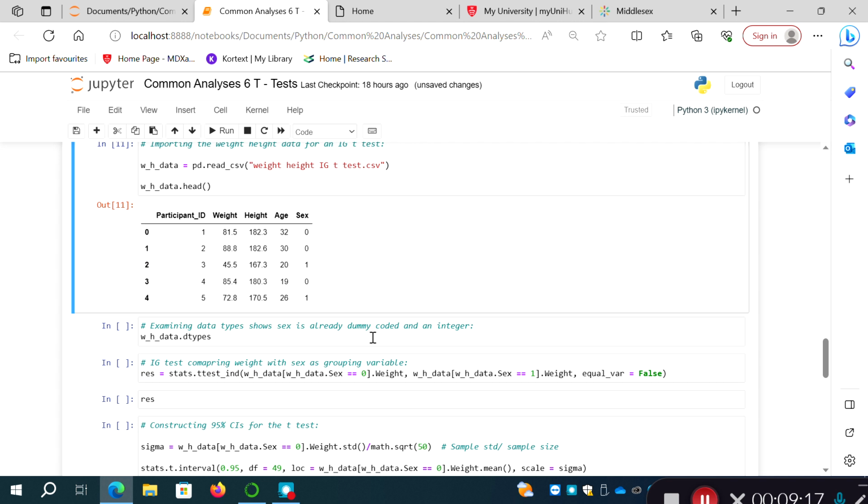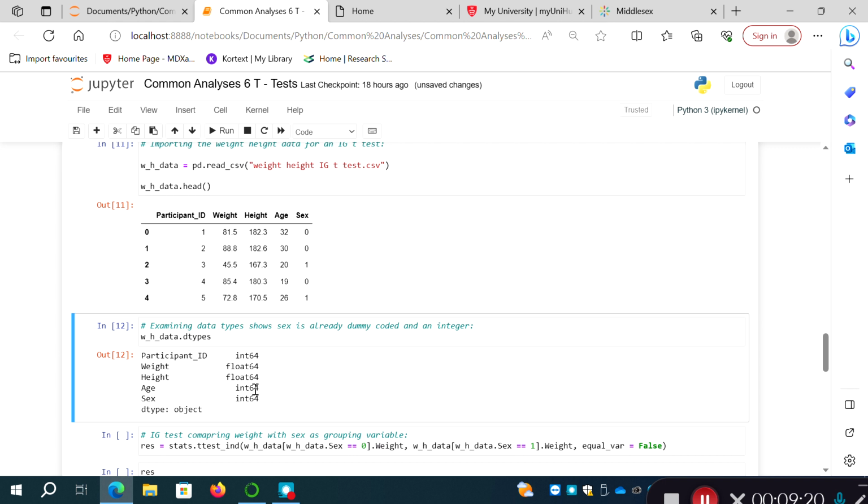So if we look at the data types on this next cell, we can see that sex is saved as an integer. So it's a category. We could put labels on it, and I've shown in other videos how to create categorical labels and save categorical variables as strings or objects. In this case, we can just leave it as that. It can be useful to add labels because it then makes it easier to interpret the output. But in this case, I know that 0 is male and 1 is female.